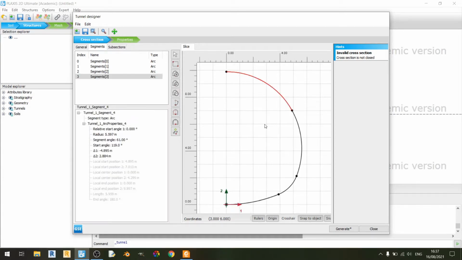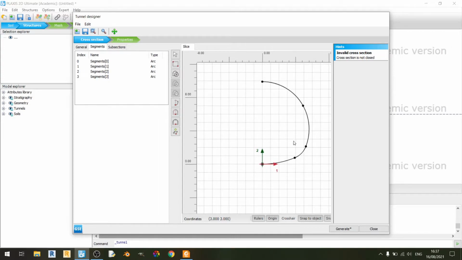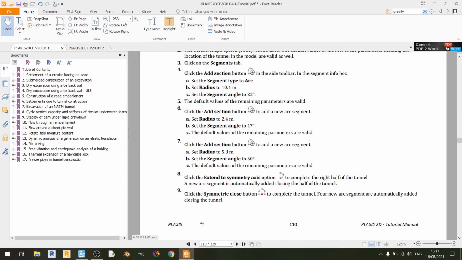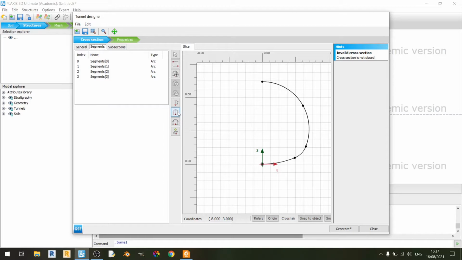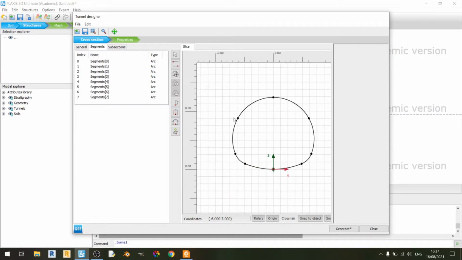And now all we need to do is mirror this part over here to this side over here, so that we can have a complete tunnel. To do this, we just need to use the symmetric close button. So left click on this symmetric close button over here, and there you go, we have our tunnel defined already. So it's quick and easy.